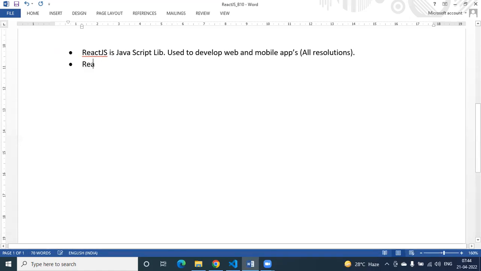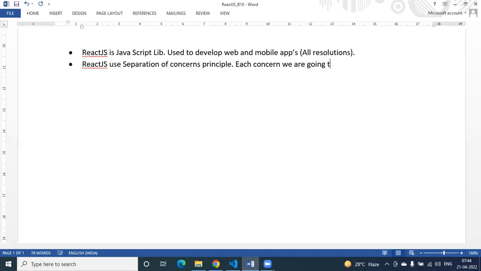Next, React.js uses the separation of concerns principle. What is meant by the separation of concerns principle? It deals with creating a separate section for each concern. Each concern we are going to create a section. We will see about the separation of concerns principle.